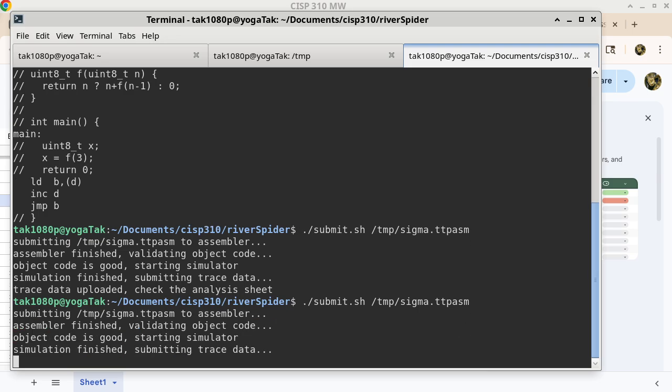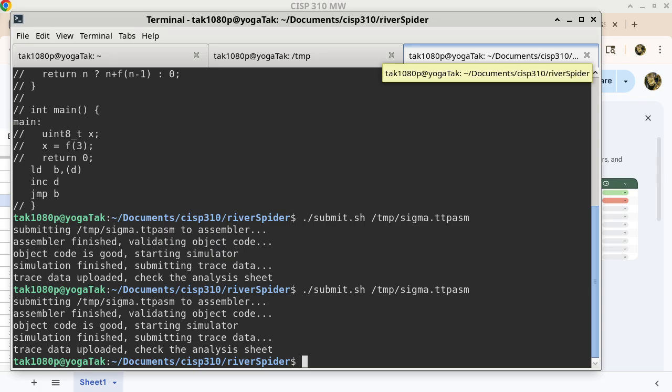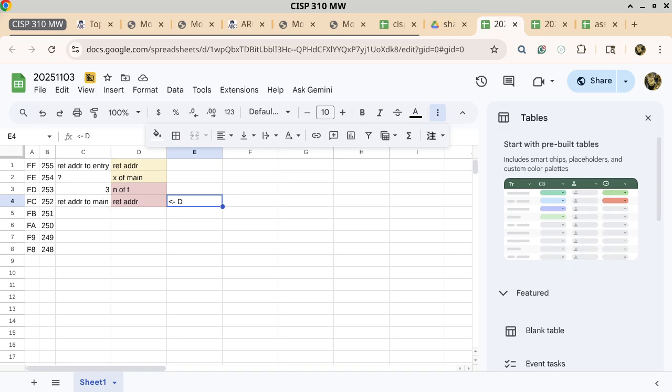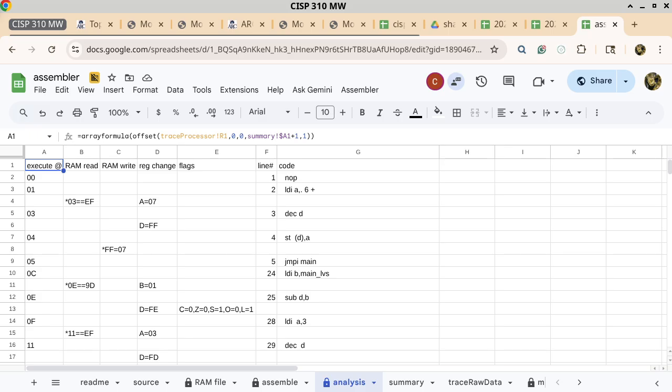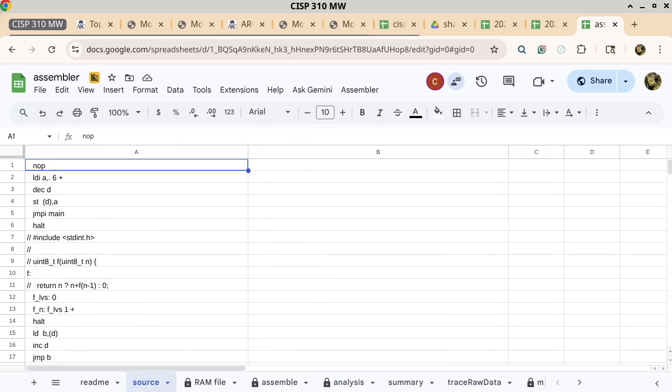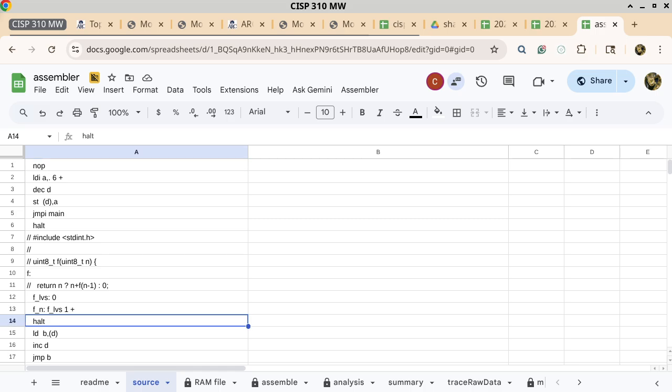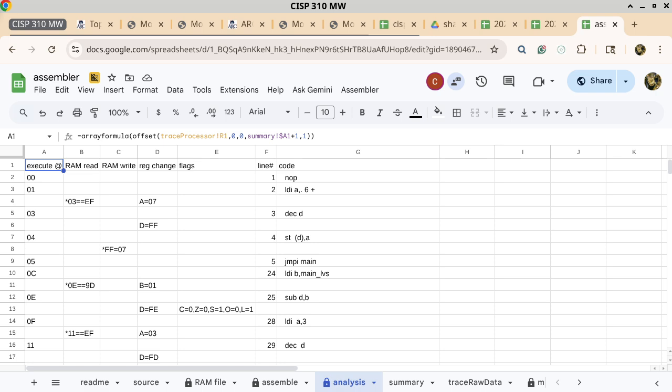And this is why River Spider can be really useful, because you can write a very small chunk of code and watch it happen and then go back to the trace and see if you can explain every single line of what is happening. So let me just double check the source code is what we want it to be. We have the halt instruction here, so this is correct. So now we go to the analysis tab.